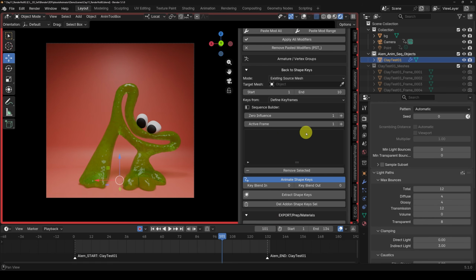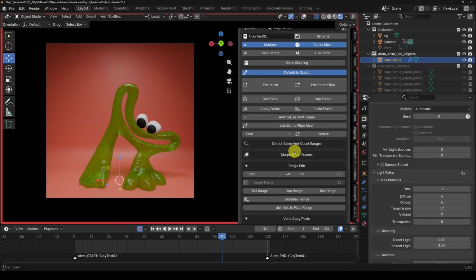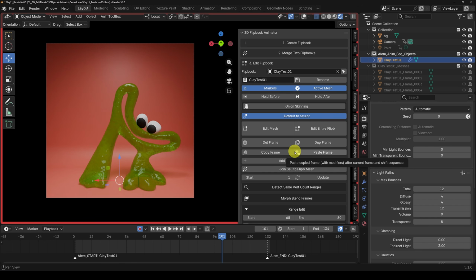And then lastly down here you have your export, prep and material settings. Once you've created your flipbook and you're happy with it, you want to export the Alembic sequence. Toggling this on will make sure that it exports correctly and safely. Some of the tools in this flipbook could interfere with the export, so this is just an export mode for your flipbook once you've finished it. And then there's some other tools down here as well. For example, you can split your flipbook by material settings and things like that, and a few extra tools. So that's a quick summary of what's included in the tool.